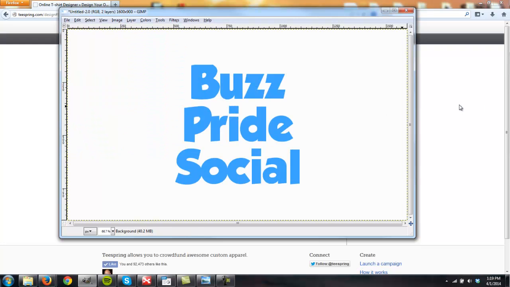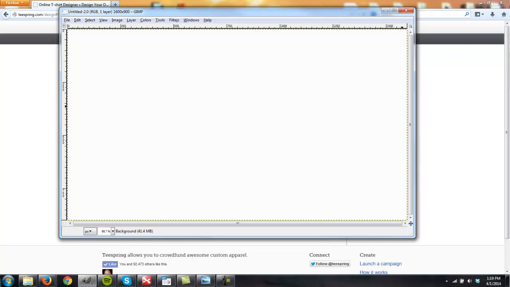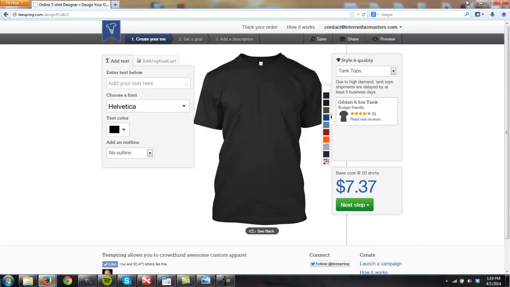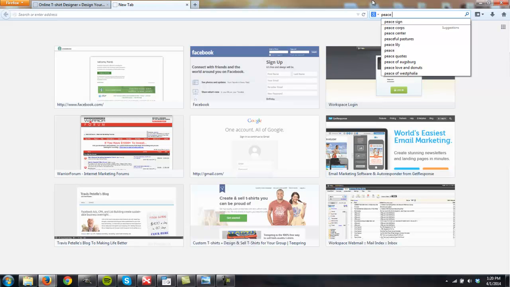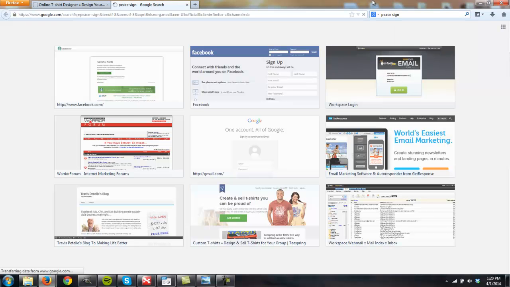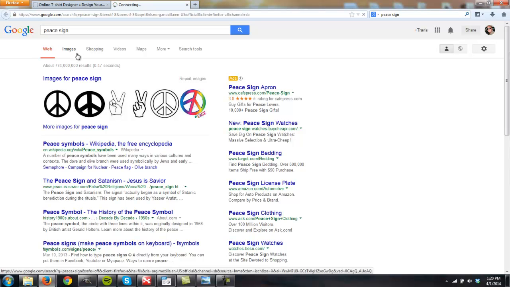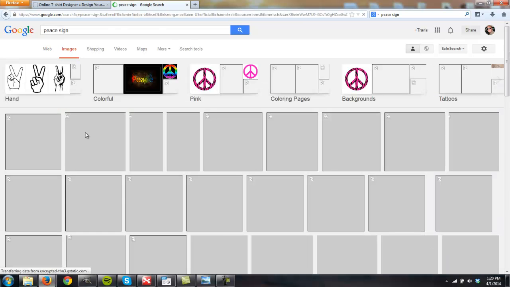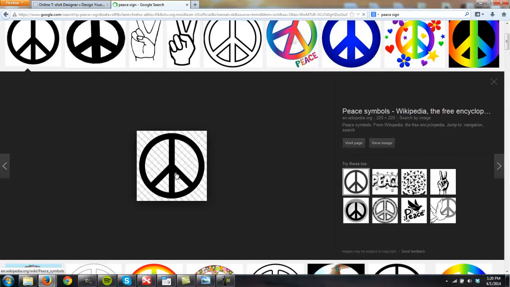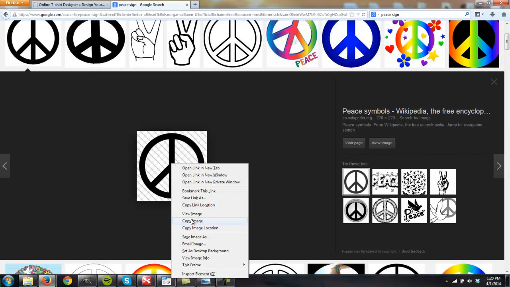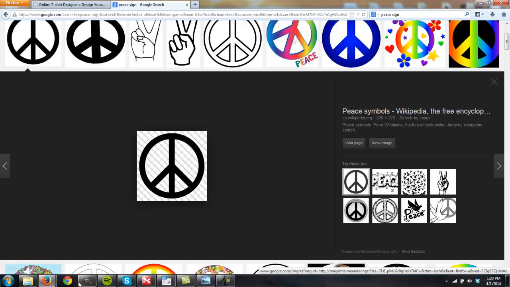It's definitely a recommended program. If you have Photoshop, that works, of course, better. But GIMP is a free version that allows you to do pretty much everything we want to do. Alright, so what we want to find is first off a peace sign. So we can go out and grab this basic peace sign. We'll copy that. If it's a transparent background like that, even better.